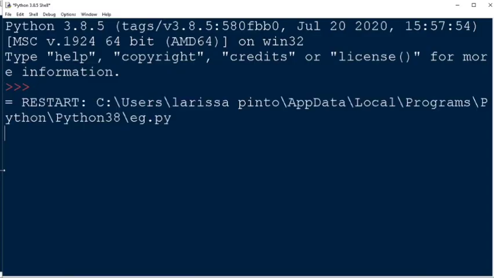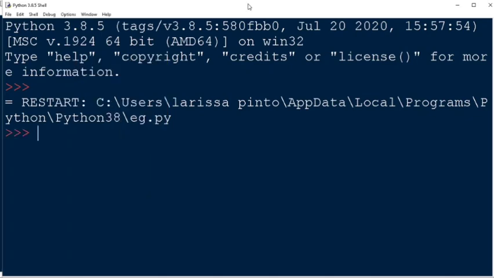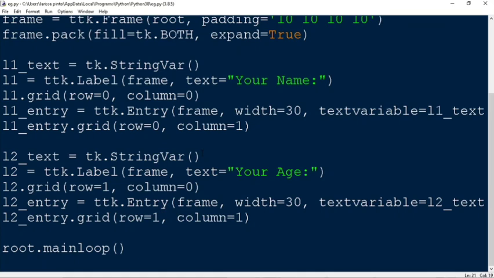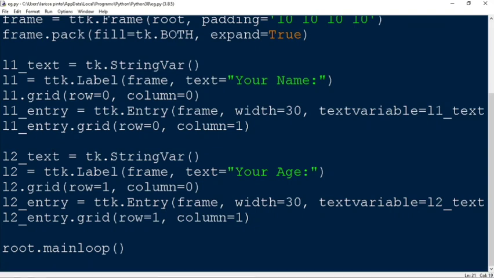And now when I run this code, you'll see that your name and your age come one below the other, and in a proper grid-like fashion it is displayed. So this is how we lay out the components using grid.